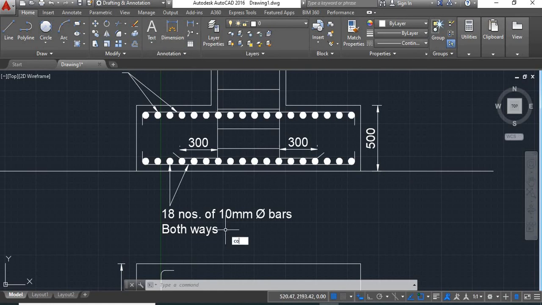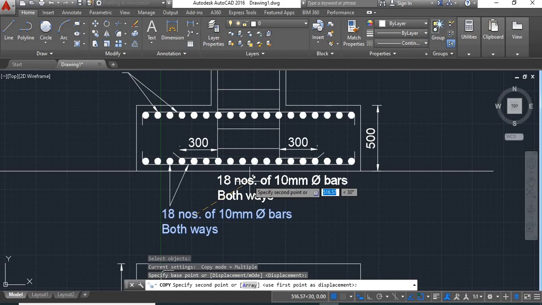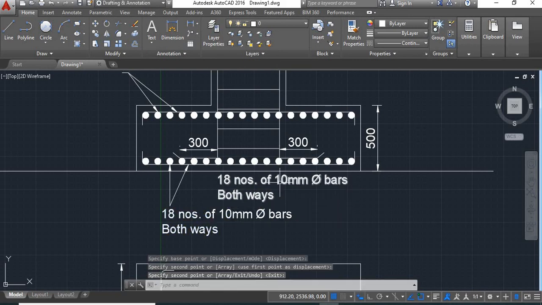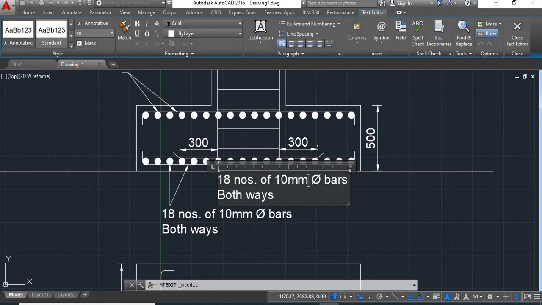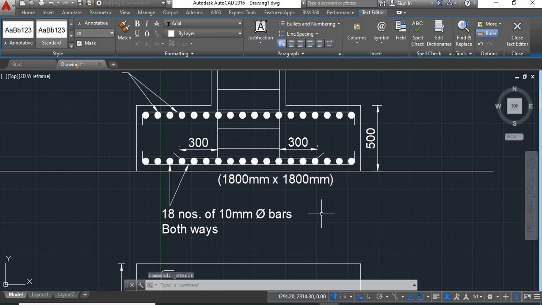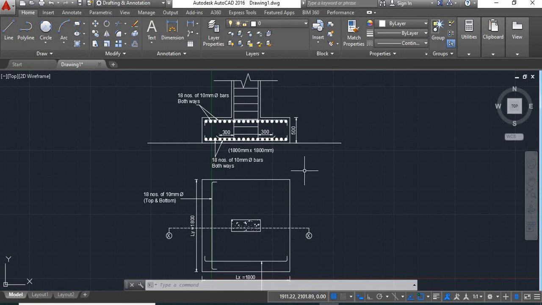We'll take the copy command, take this, copy here, we'll rename it as 1800 mm by 1800 mm. See, enter. So this is how you draw the detailing of rectangular footing reinforcement. Hope you all have understood how to do it.